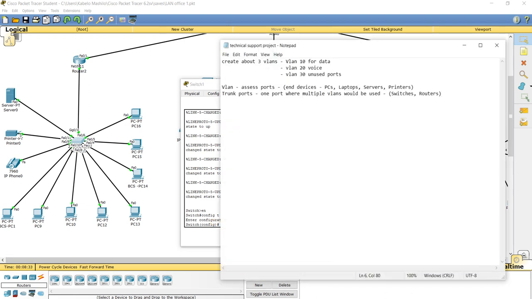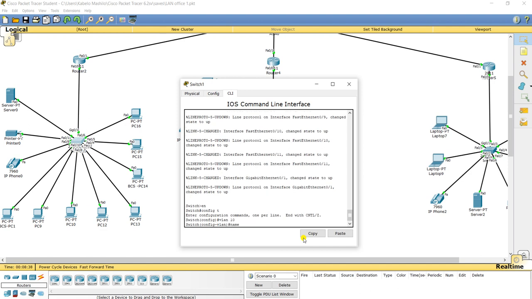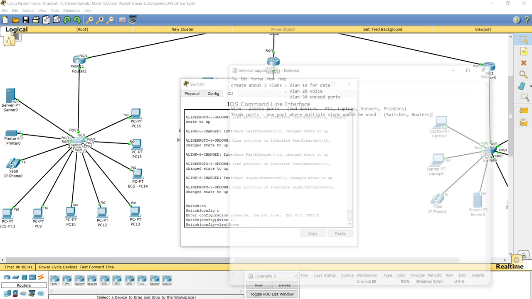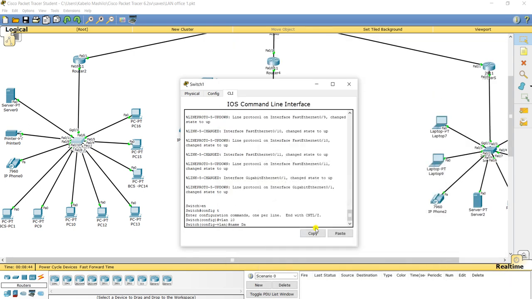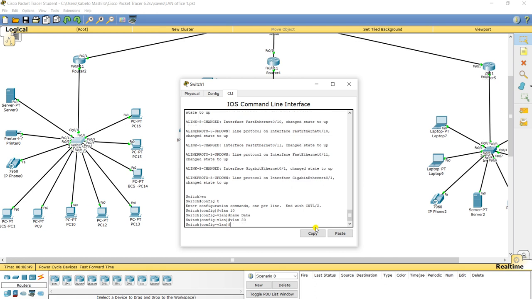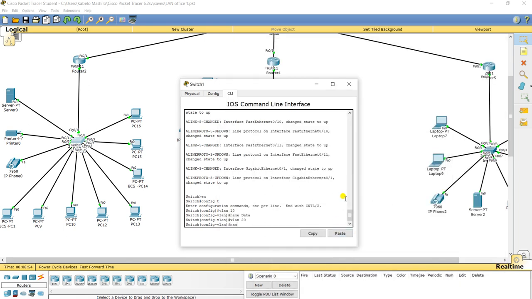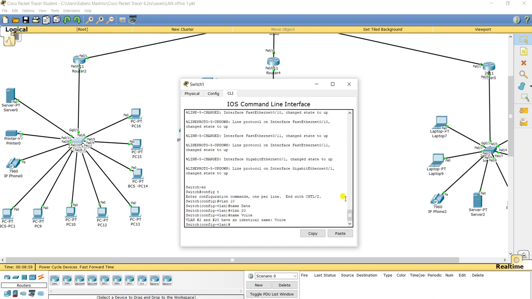What we need to do also is create VLAN 10, and then we need to name it data. And VLAN 20, we need to name it voice. We have an identical one, I think we have that. Since we have created VLAN 2, we'll utilize VLAN 2 for voice.